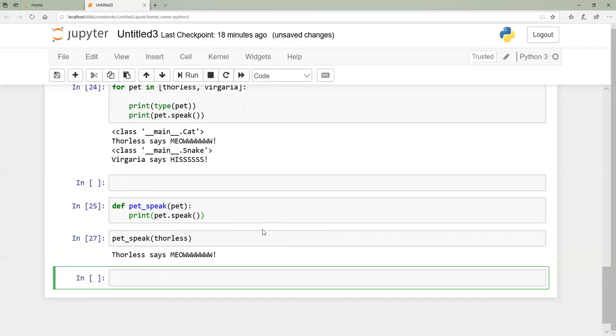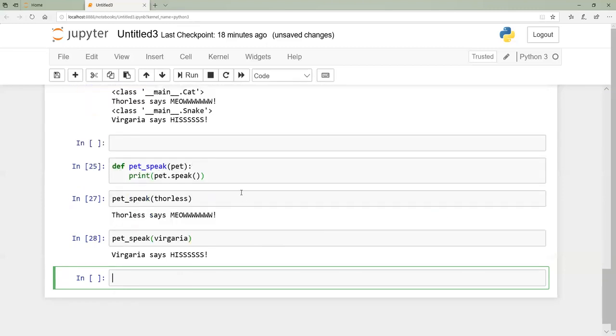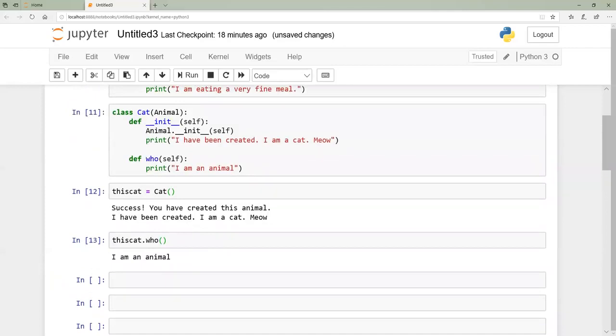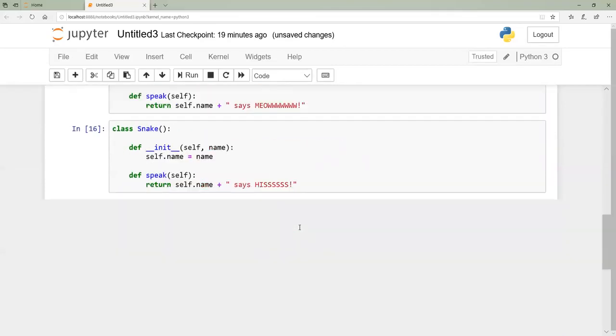And now we can do pet speak with Vergaria. It's hard to remember that name because I've never seen that. And that's basically it for polymorphism and inheritance and all that stuff.